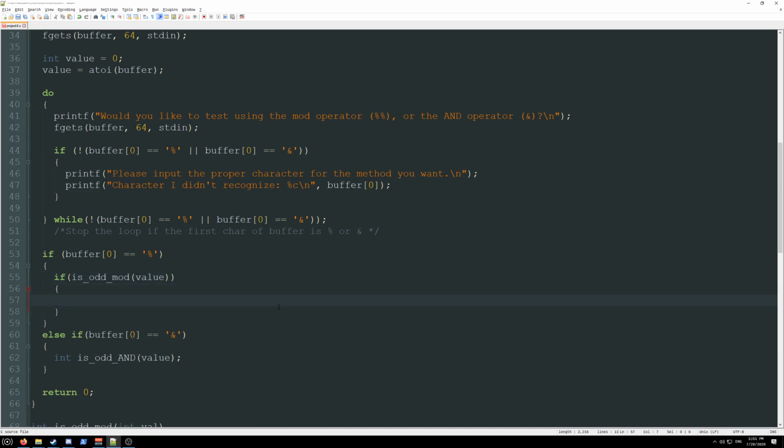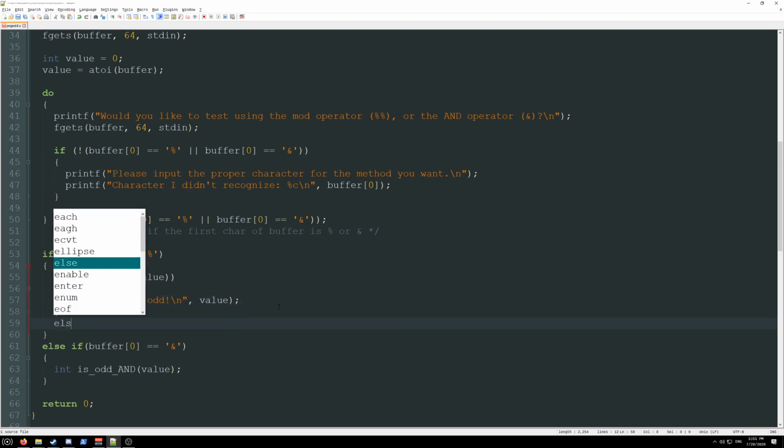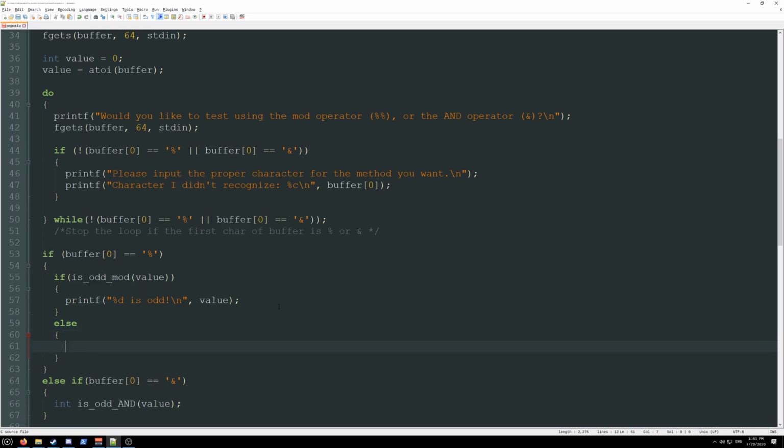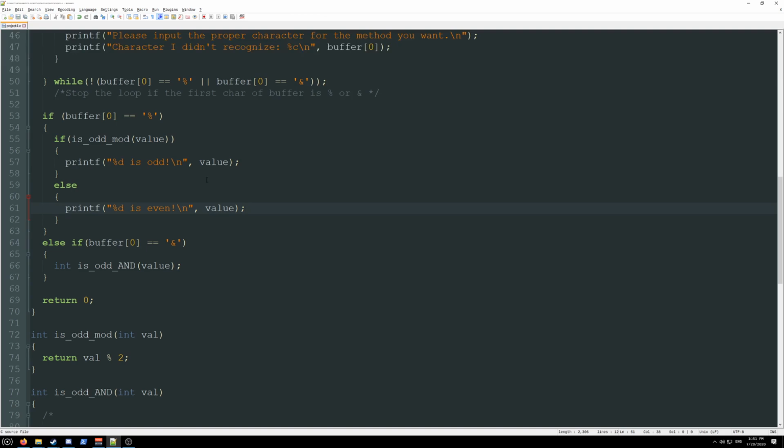So, if this is odd, printf "%d odd" with the newline character, pass it value. Else, printf "%d is even." So that's the really easy way to do this. Now I'm going to do the kind of weird way.